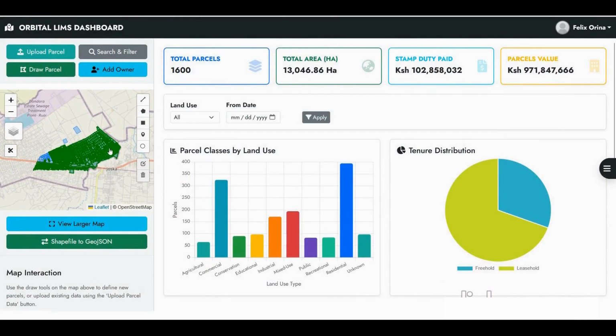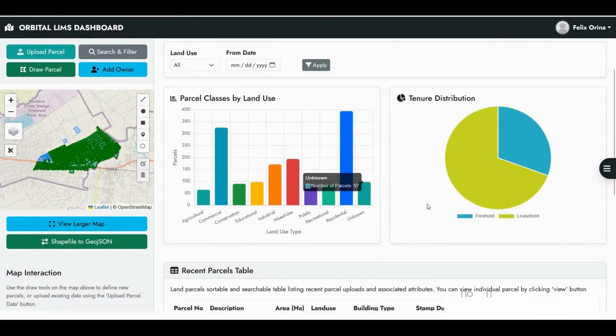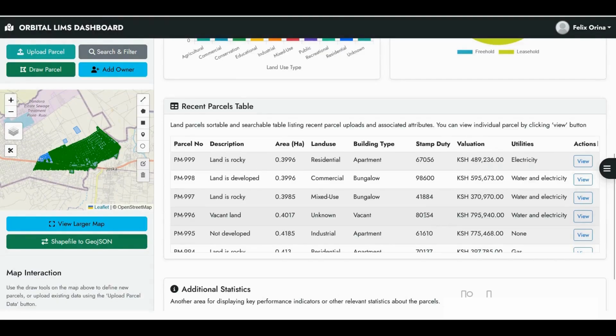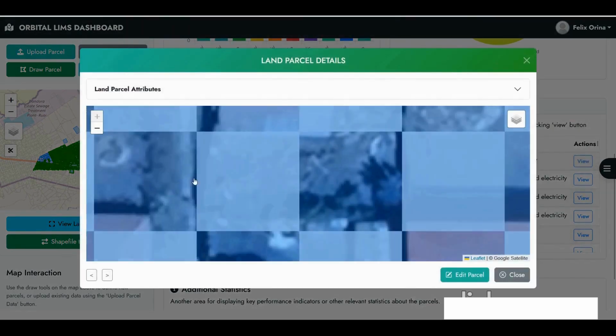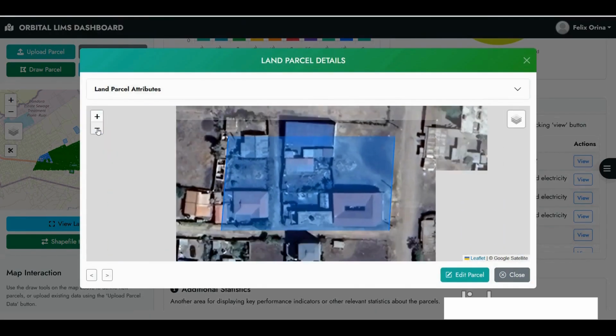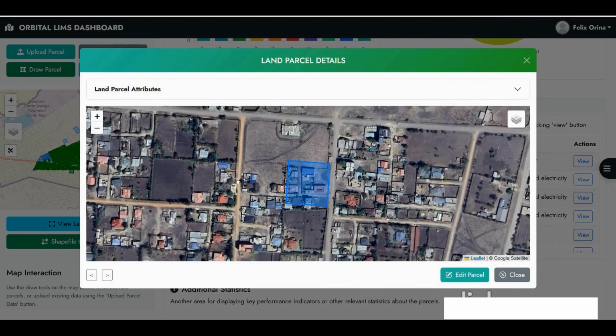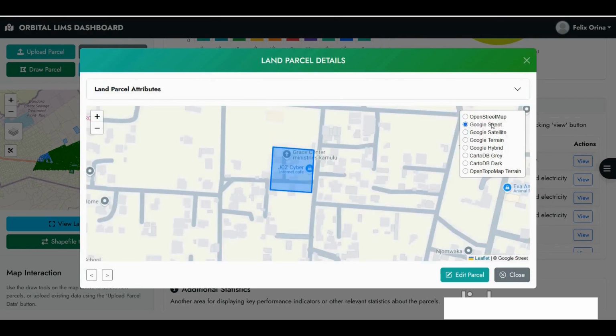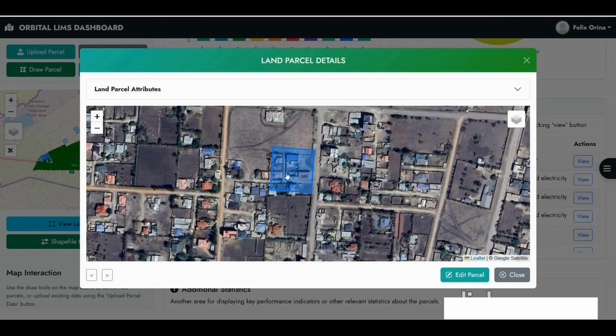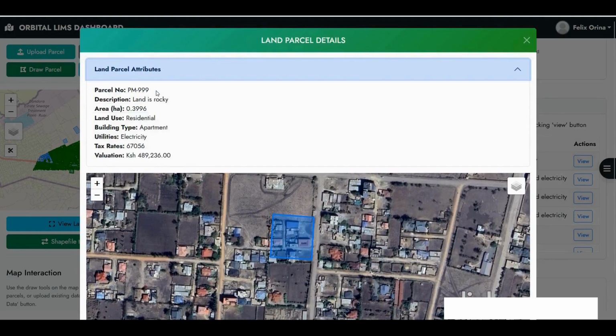Also, I want to demonstrate how you can edit. Once you've uploaded the parcel and you want to edit, what do you do? Let's use this as an example. This parcel of land, click this view button. This is the maximum zoom, so you zoom out. This interface also enables you to change the base layers. So you can edit the attributes of this parcel of land. If you click that, you see the attributes of this specific parcel of land.